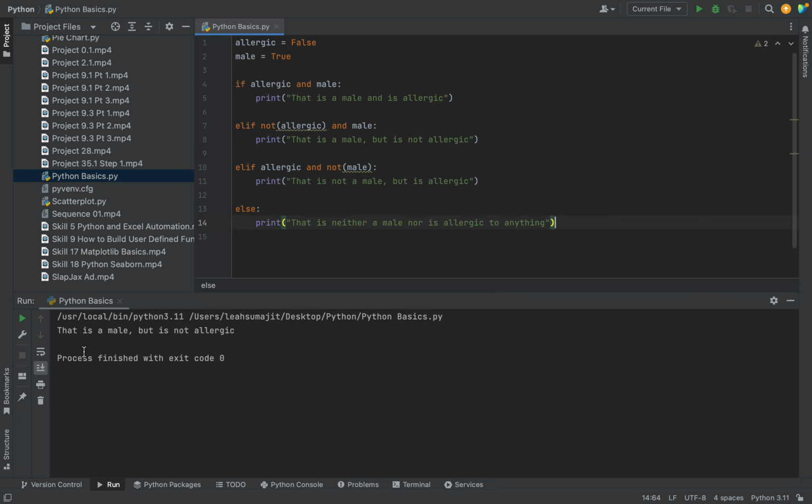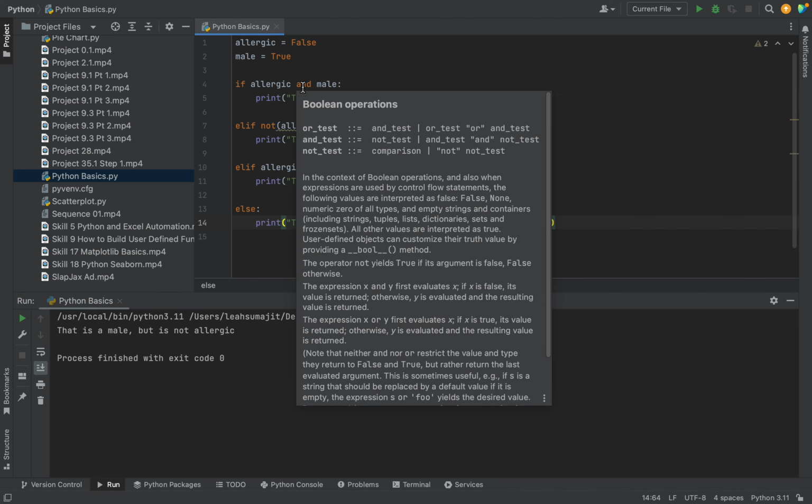All right, there we go. It should show us that that is a male but is not allergic, since we did put a true statement for male and then a false statement for allergic. Now, you can always switch it up if you want, but you get the gist.